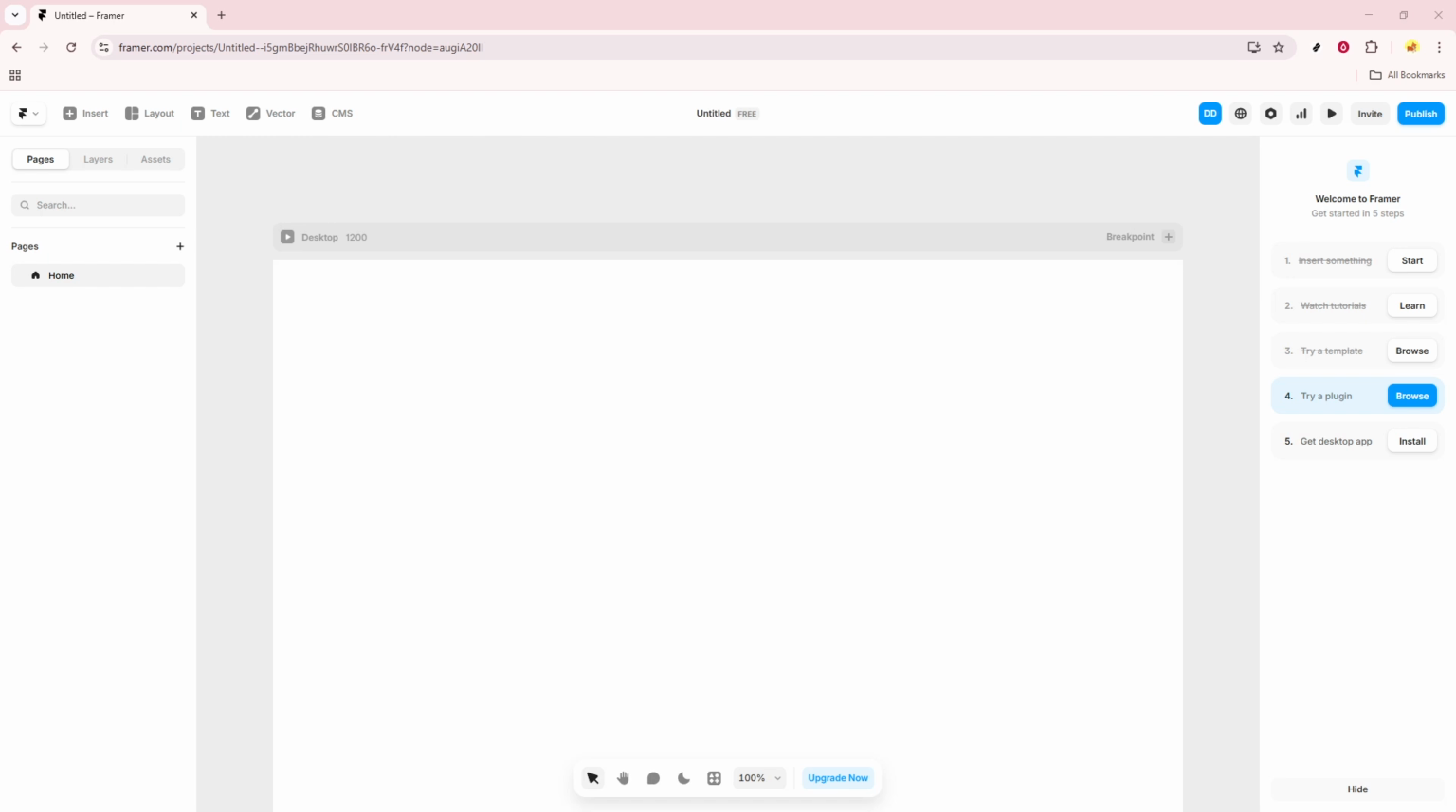First, we start on the Framer dashboard. If you're not already familiar with it, this is the central hub where all your design magic happens. It's where you organize, create, and preview your projects.